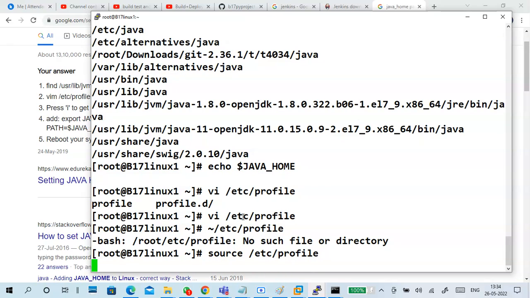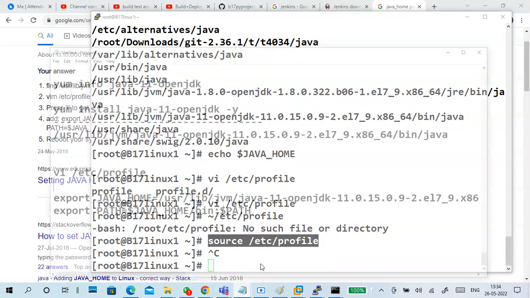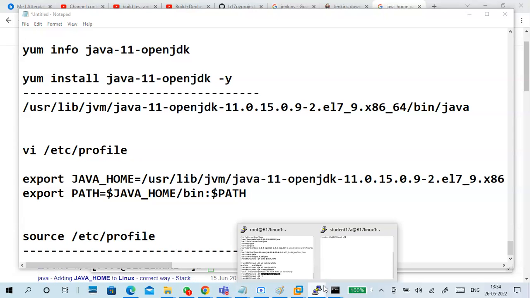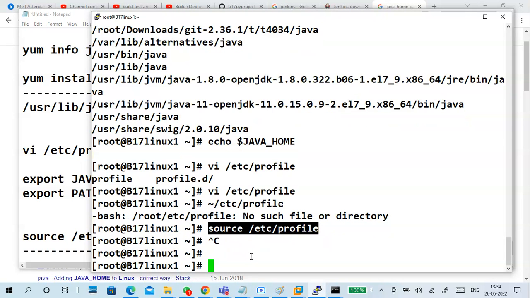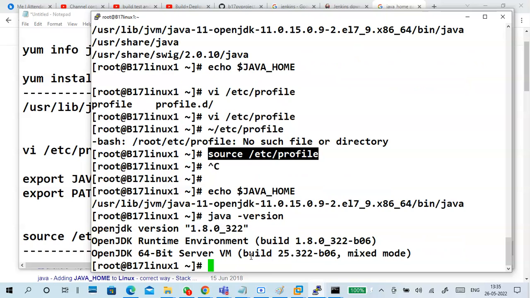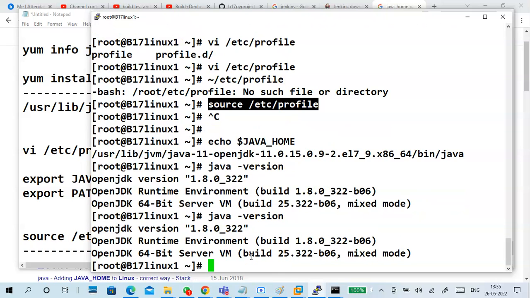Source. Add this. So this is how to add environmental variables, but it may not give you your desired output. So find out echo. Yeah, location is showing now, but important is it showing a Java version or not? Not, it is not. It is not updating like that.